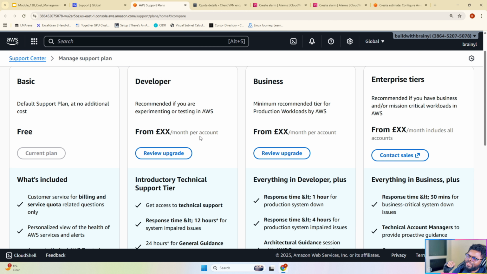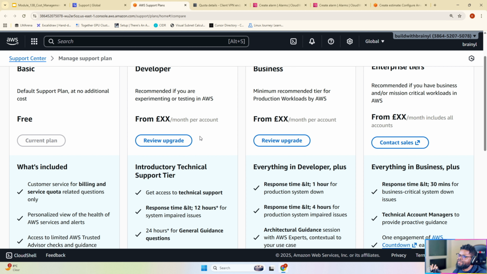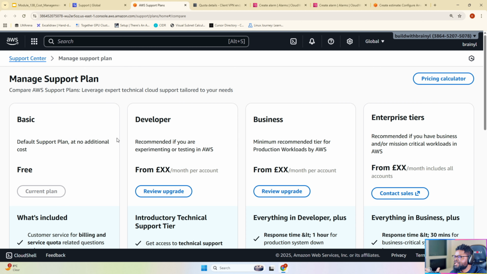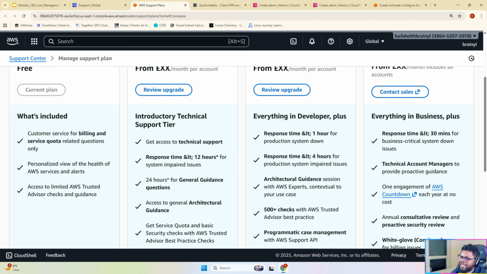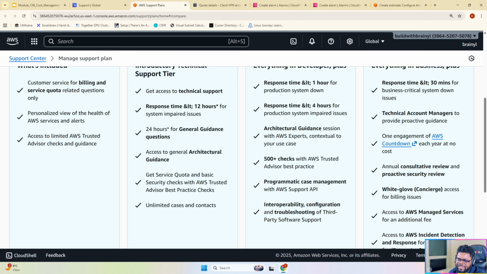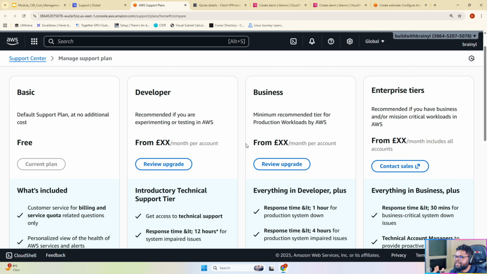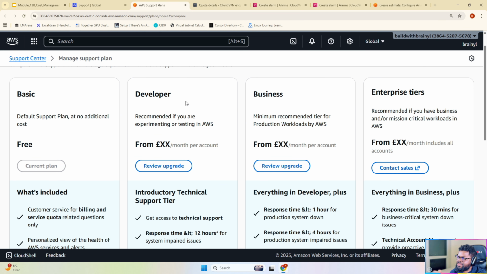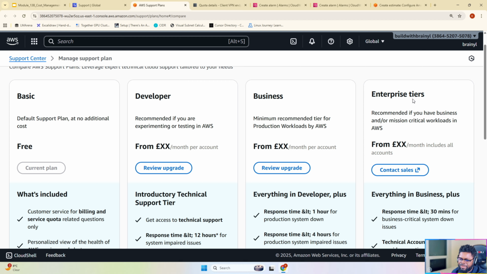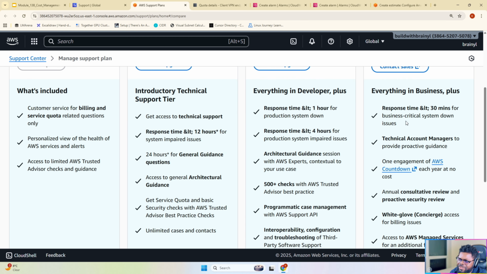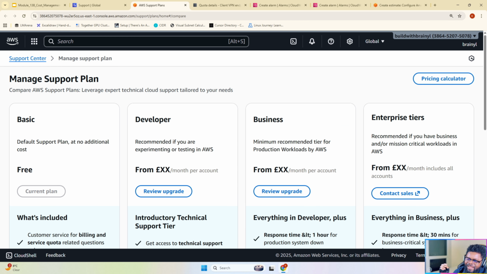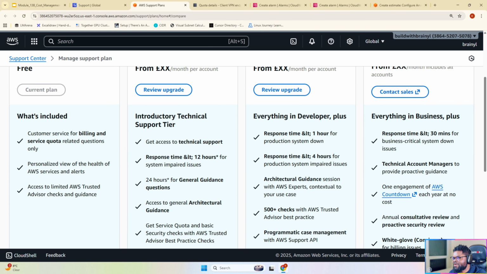I think I did just put it in the slide just for you to see it, but all the information is here. What it means is that you can move from free to developer, and then you can see everything that you're entitled to once you move that tier, right? You can move from basic to developer to business, and if you're the big spenders in AWS, you can stay on enterprise support, right? Especially if you have mission critical workloads that you're running.